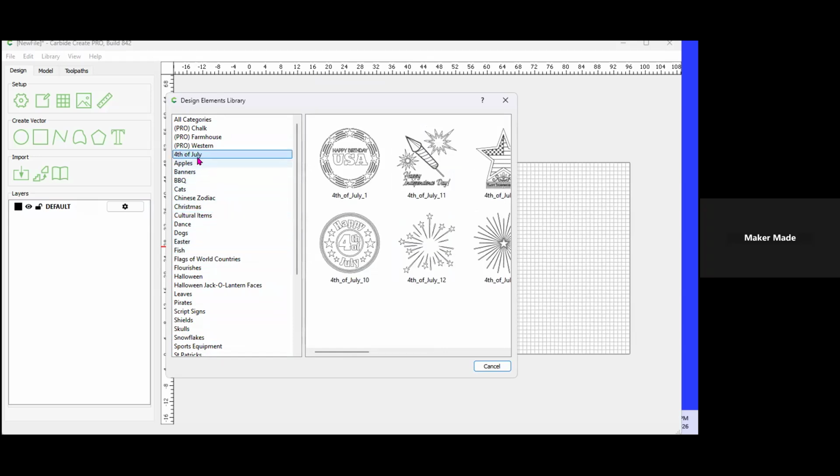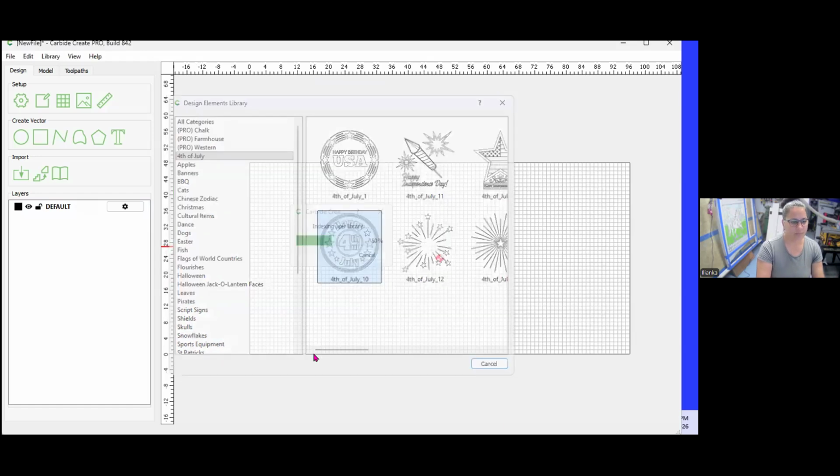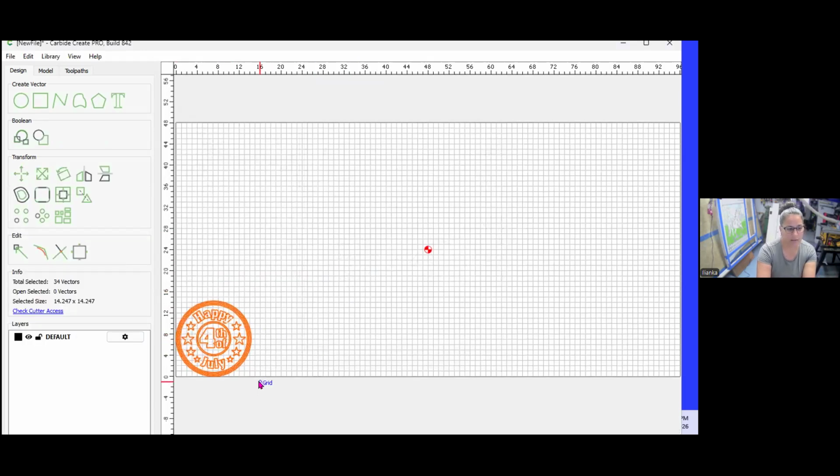4th of July. Yeah, it's timely, because it's coming. So you click on it and it's already there. Obviously, you have to pick the size that you want. Let's say that you want to make a sign.